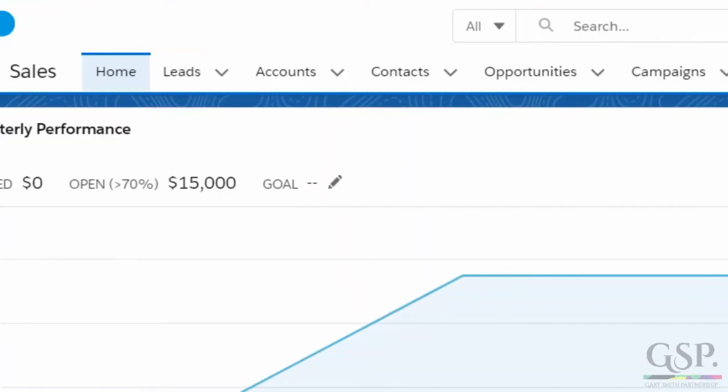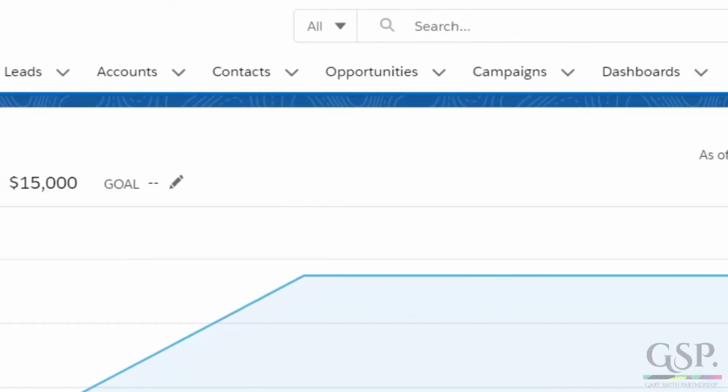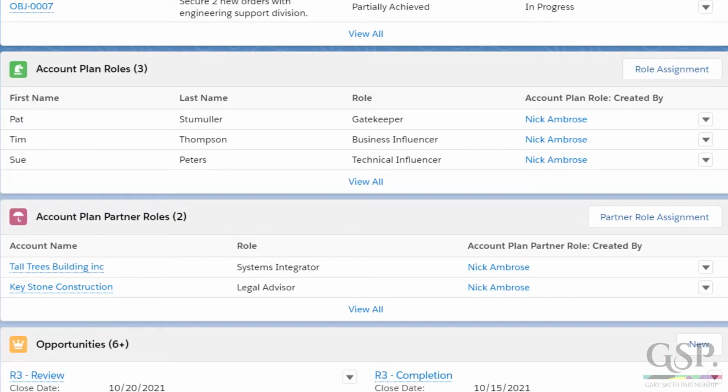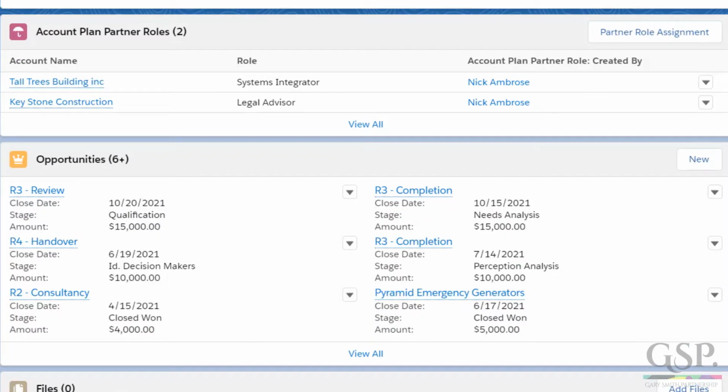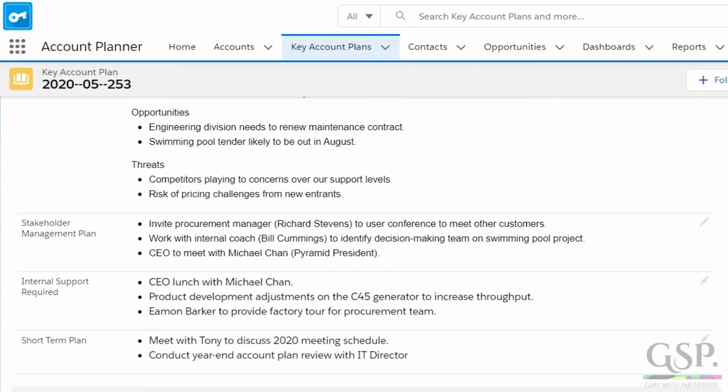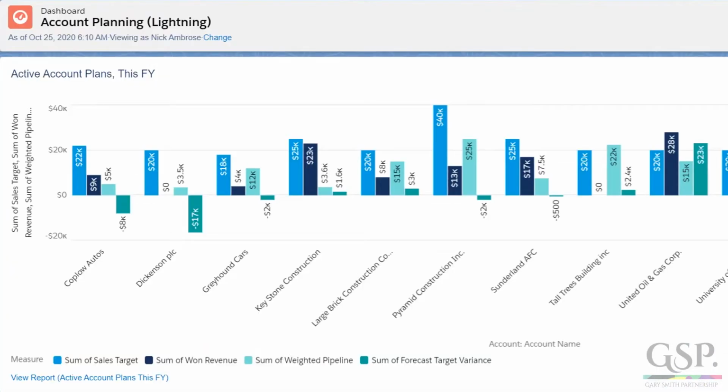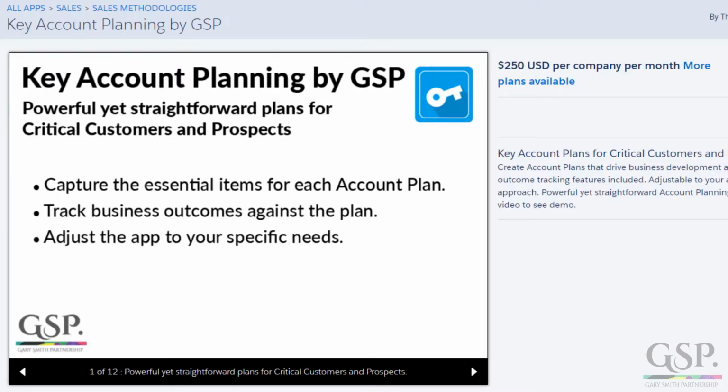Key account plans are vital for driving profitable growth with existing customers and critical prospects. However, there's no account plan tab in Salesforce. But there is a great solution. In this video, I'll show you all the essential strategic account planning features you need using the GSP account planning app. It's 100% ready to use off the shelf, and of course there are adjustments you can make to suit your specific business. Let's dive in.